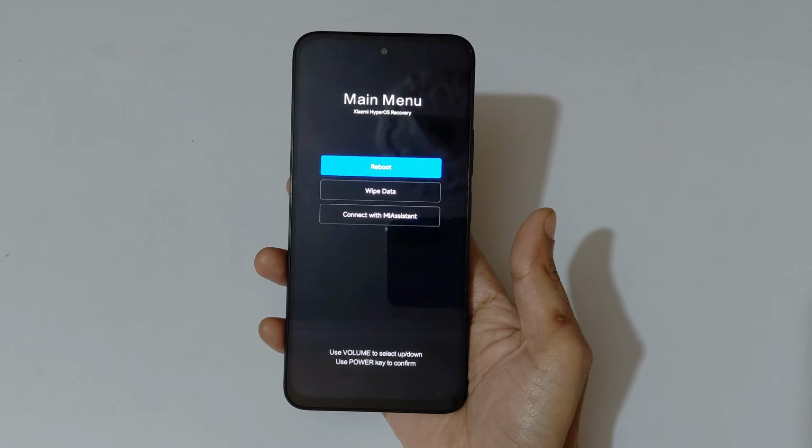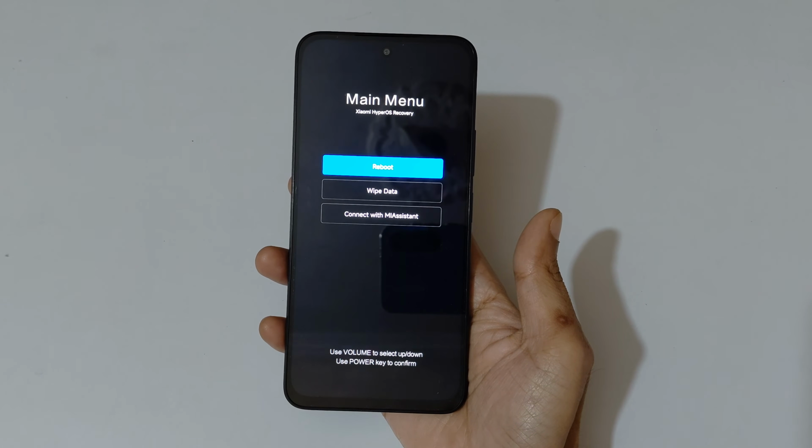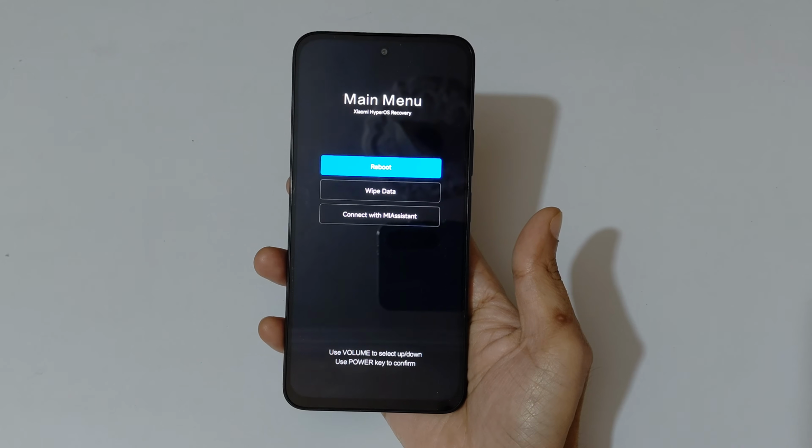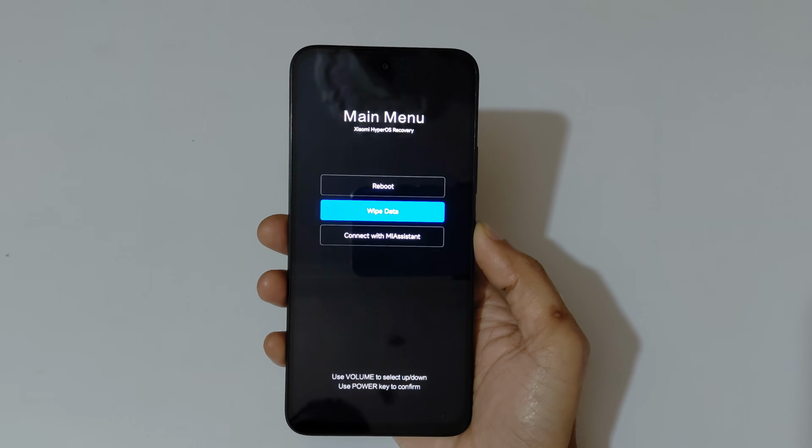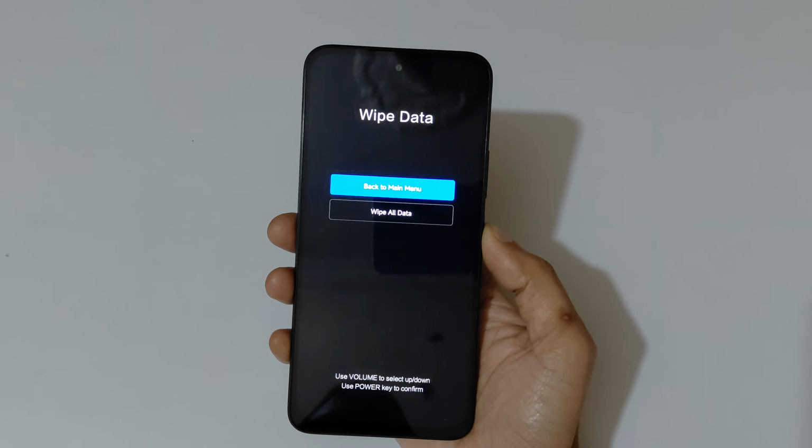And you can see it will send you to the main menu, Xiaomi HyperOS Recovery. Here reboot, wipe data, and connect with MI Assistant are available. Use the volume key to move up and down and the power button to confirm. So now go to wipe data. You can see wipe data, go to wipe data and confirm.